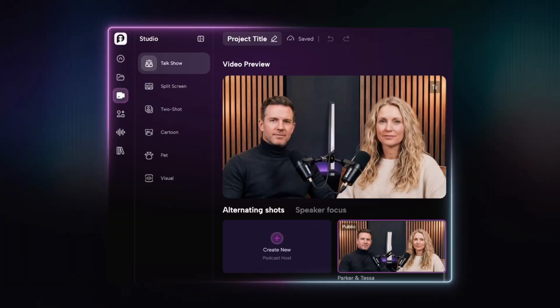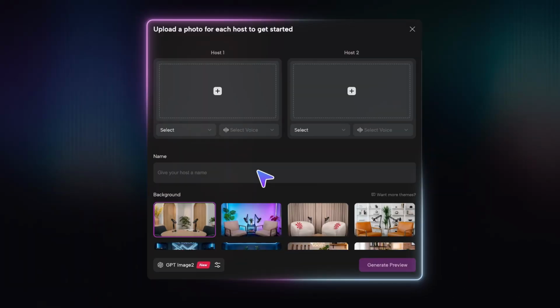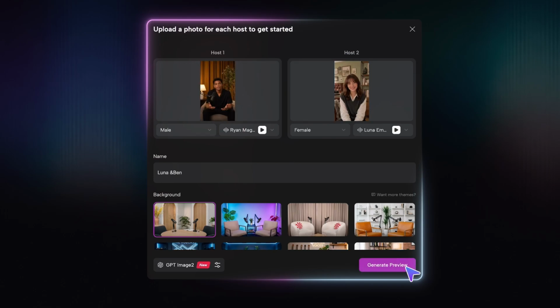Once you've picked your video format, you need to choose or create your AI host. PodcastorAI comes with ready-to-use AI host templates, different styles, ages, and personalities. Pick one and you're ready to start immediately. If you want something more personal, upload a photo and generate your own custom AI host. That host can be you, a fictional character, your brand spokesperson, or a dedicated on-screen personality built specifically for your channel.